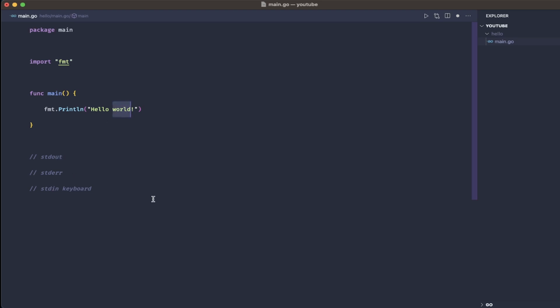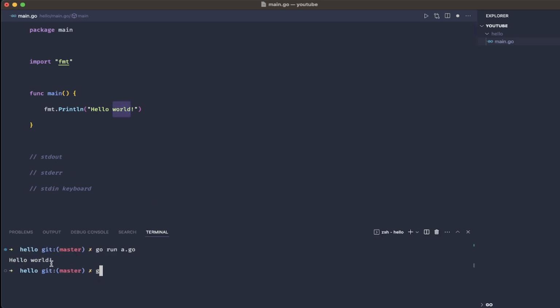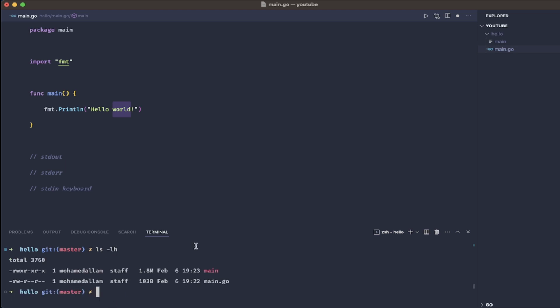We are saying hello world. Now, like you can see, this is it. We can compile this program by running go build main.go. This creates a main file. You can see it right here. And we can see the size. So ls -lh, we see the main. This is it. It's 1.8 megabytes. That's too much for a simple file, right?